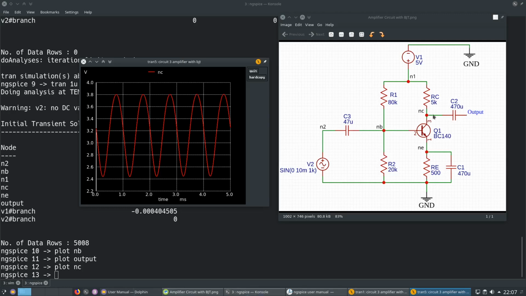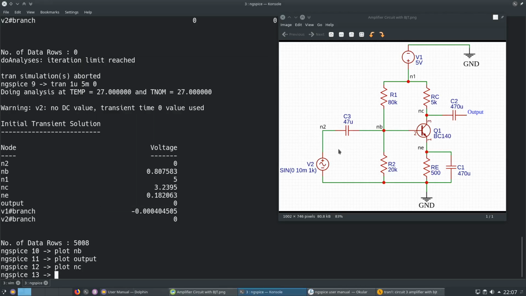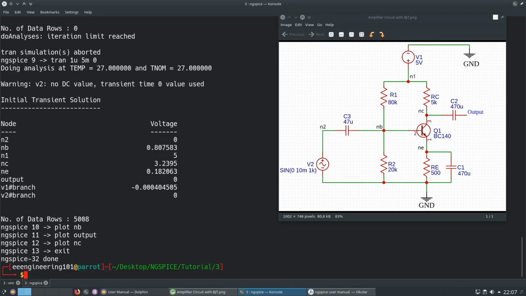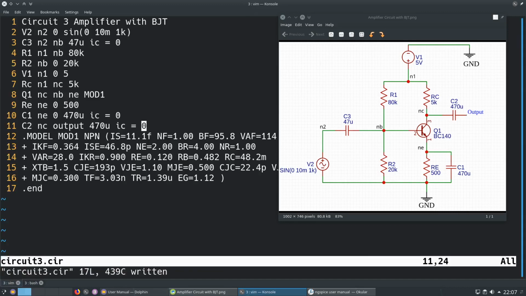So we know the basics, we know how to do this. Let's look at how we can make an AC sweep. And we are going to change this sinusoidal to AC. We are going to write here AC.